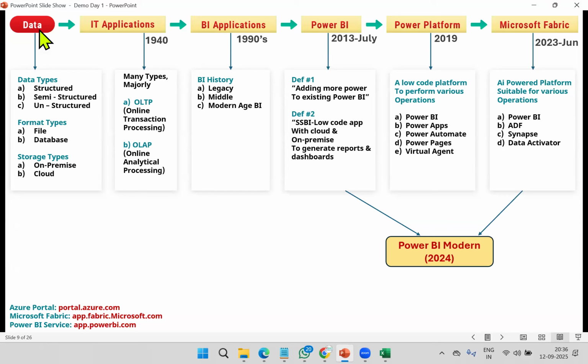So data is basic. And for data reasons, IT applications are available. And IT applications have multiple types. One of the types is BI applications, available from 90. And Power BI is part of BI applications from July 2013.